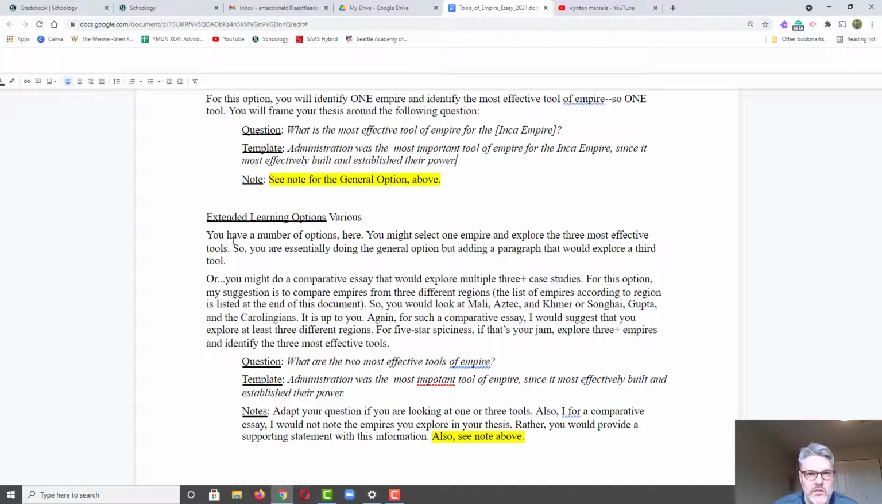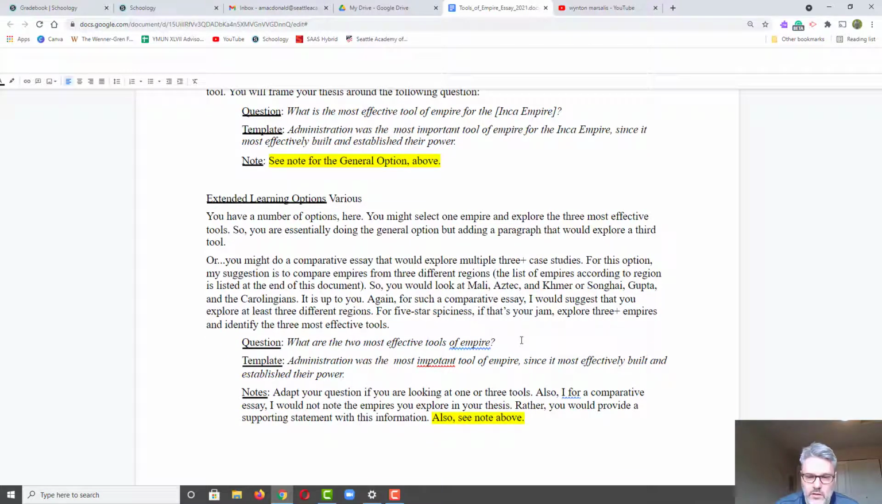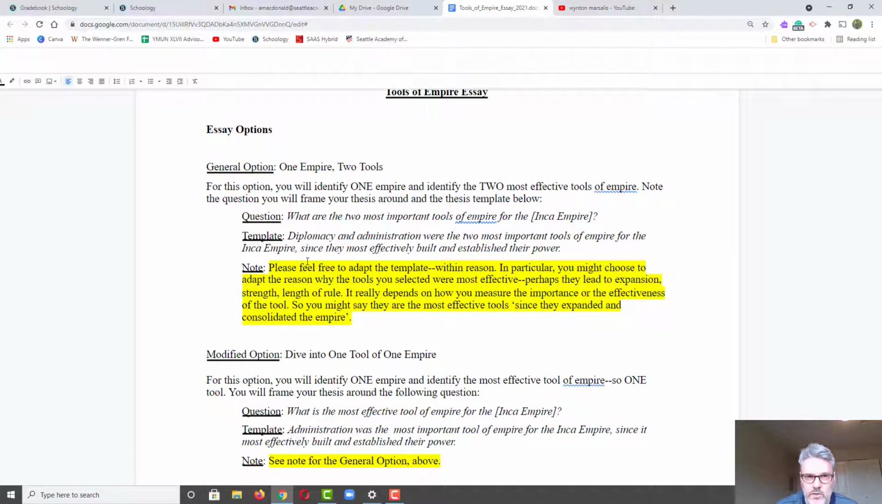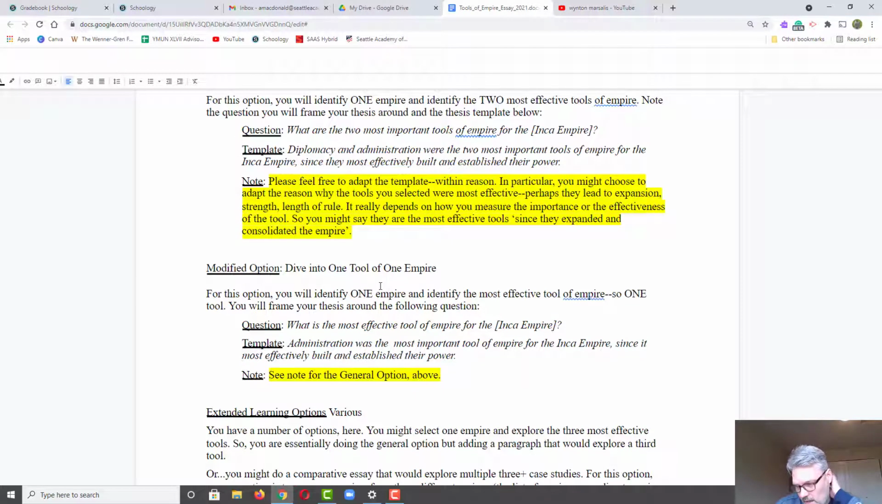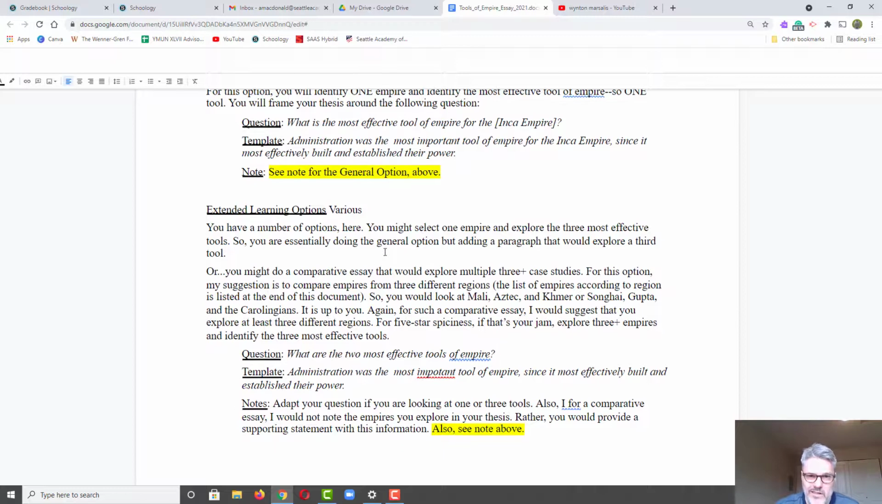Extended learning options. So we looked at the general option. We looked at the modified option. Some of you are maybe all in. You're either into this one way or another. You're interested in either the topic or in writing a more complex expository essay. Maybe you just have more time. So your extended learning options here are various. One, you could do the general option, but rather than doing one empire and two tools, you could do one empire and three tools. So you would be effectively adding a third body paragraph to your essay. So rather than this structure, which would be a four-paragraph structure, you would be doing a five-paragraph structure. That's one way to extend the paper.